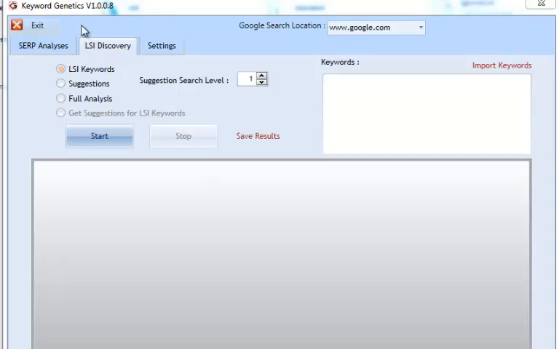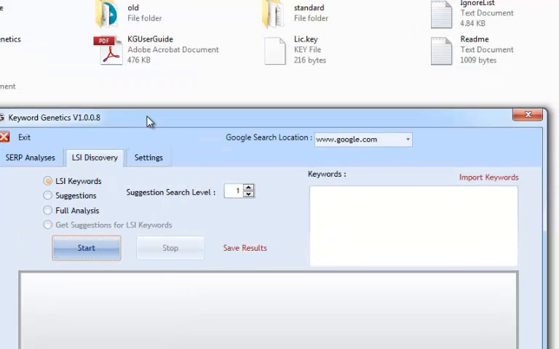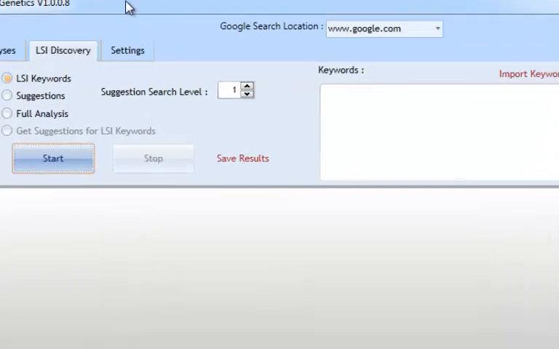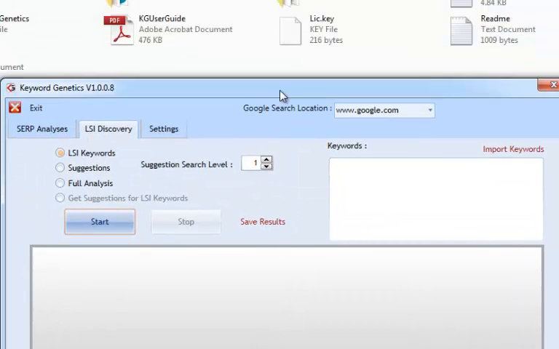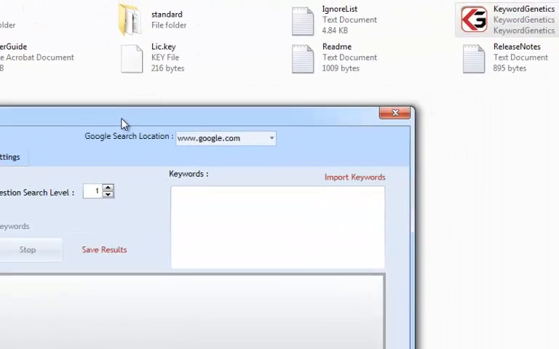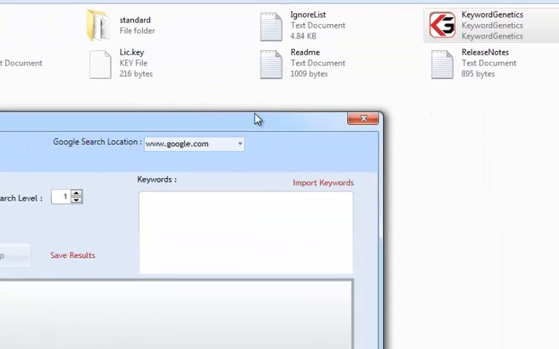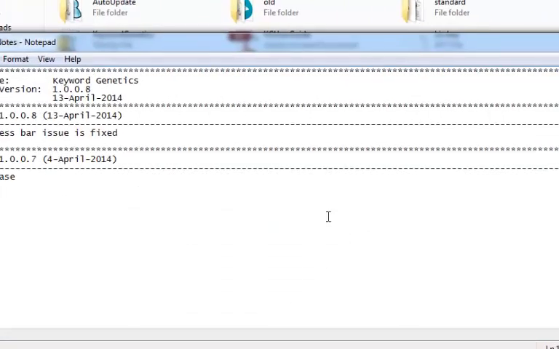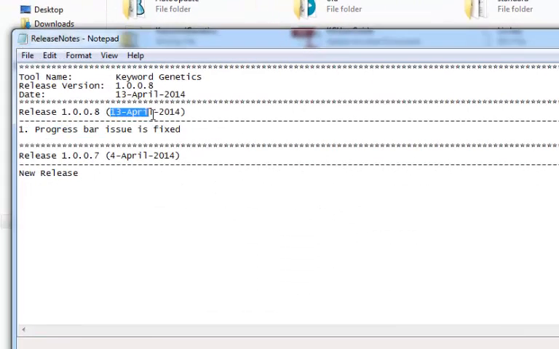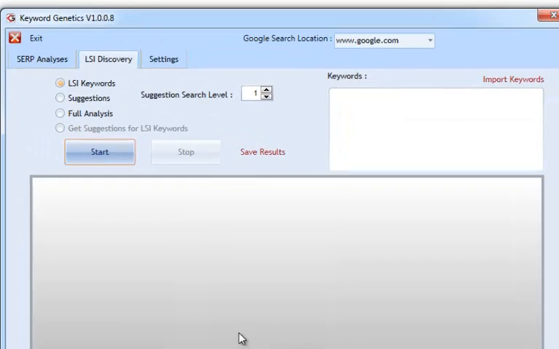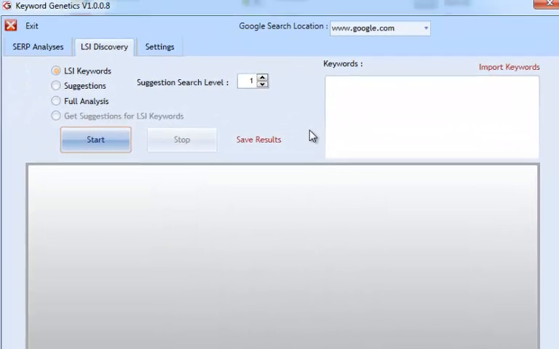Now, just before I get onto the LSI Discovery Tab, guys, I want to make a note that we actually had our first update to the Keyword Genetics software. Oops, one more thing as well, guys. When we do release an update, then inside of your Keyword Genetics folder, you'll actually have a text file called release notes. And if you have a look in there, it says the 13th of April, 2014, we released an update, version 1.001, and it was to do with a progress bar issue that we fixed. There was one user that had the software crash on them, and we managed to narrow it down to the progress bar. Anyway, the issue has been resolved.